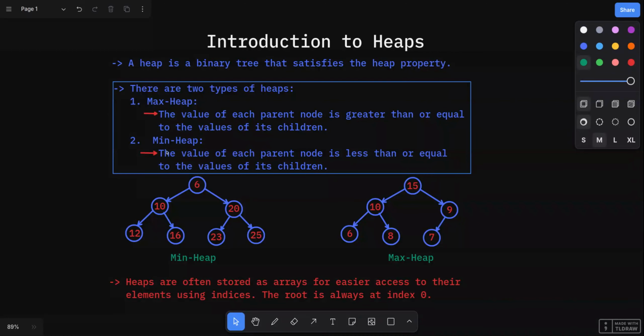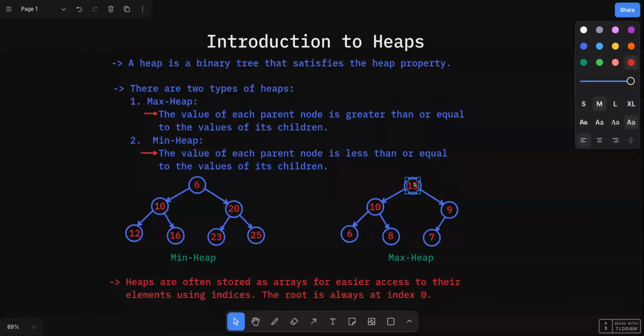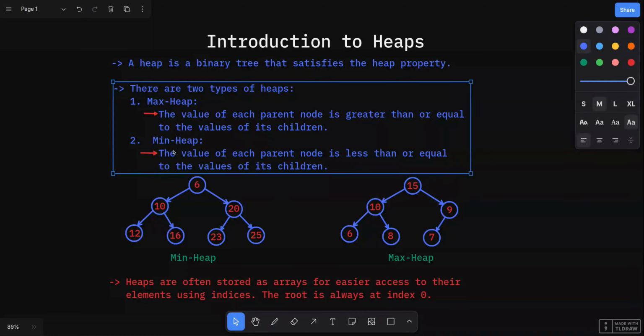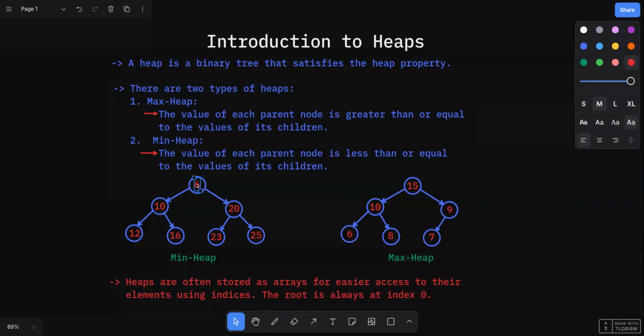The key difference between the two is that for a max heap, the value of each parent node is greater than or equal to the values of its children. So this is an example of a max heap, and here as you can see, this is the value of the parent node, and it's greater than the child nodes, or it could be equal to the child nodes. While when you're talking about a min heap, the value of each parent node is less than or equal to the values of its children. So as you can see here, this is the parent node or the root node, and its value is smaller than these other values.